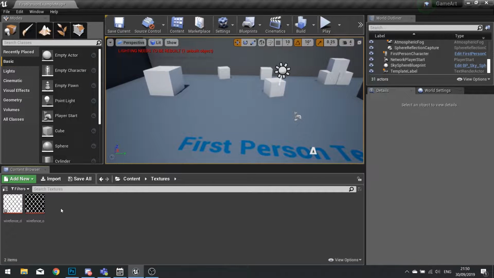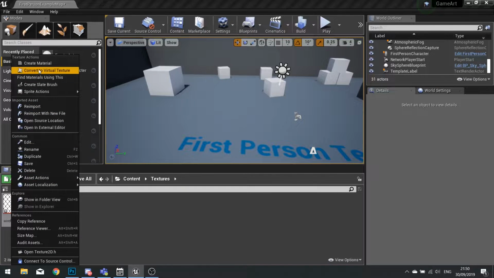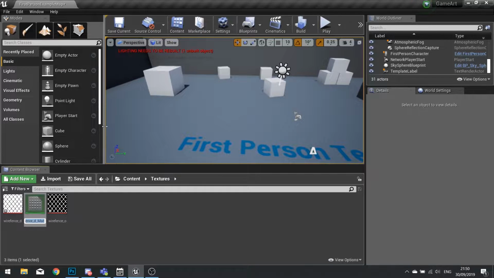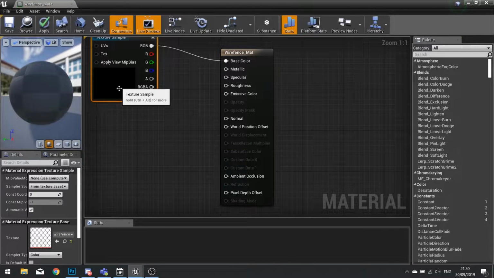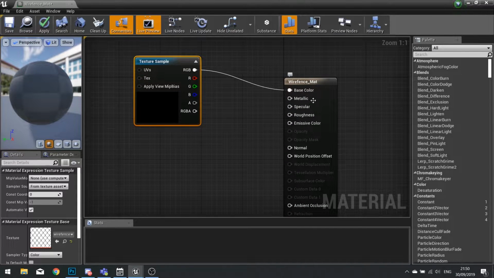Now an opacity map has loads of benefits which we'll go through in a minute, and you'll see them in lots of video games because they're really useful and a really efficient way of doing details. So let's get cracking on making this material. I'm just going to right click on my diffuse here and click create material, and I'm going to call it wire fence underscore mat. And in here you should see the texture is plugged into base color.